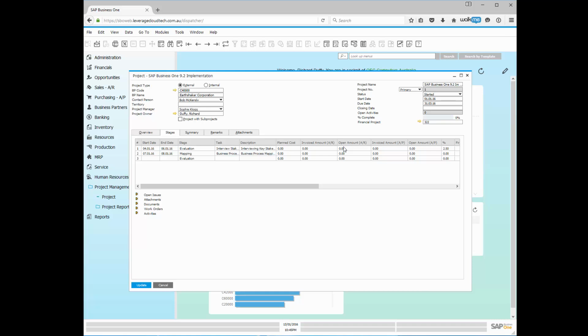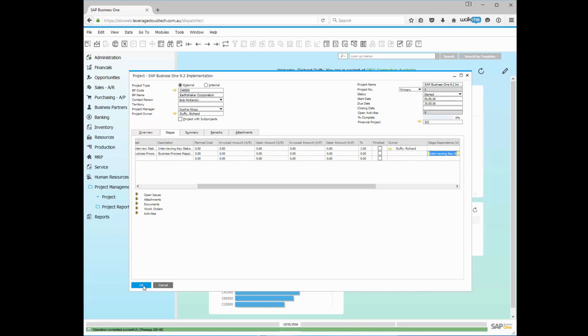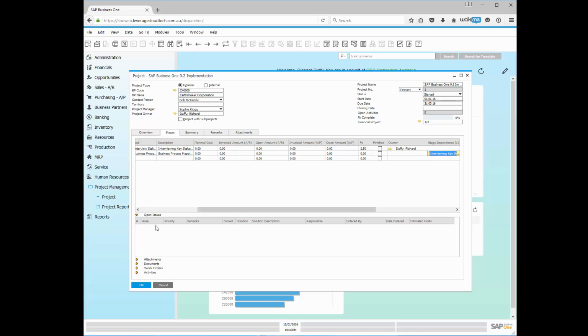So you basically go through the process of building your project that way. You add in all the different components, when they start, when they end, and so on. Once you've done that and your project is ready, I'm just going to hit update to say those changes have kicked in. You can then see you have all these additional areas down the bottom. So you have your open issues, so you're able to track the issues that are coming up in that project.